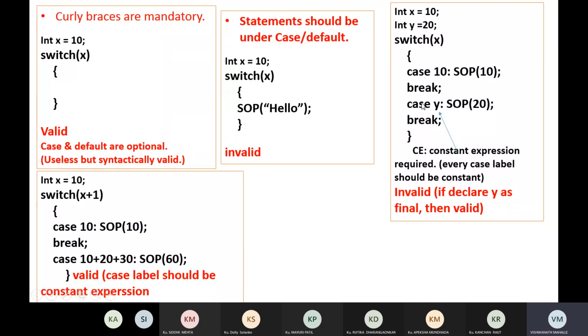Now here, what is this? Constant expression. Here I have written integer x is equal to 10, integer y is equal to 20, and I pass x to the switch. x is 10, so this statement will execute and then break. Now here I have written y. This y is a variable, not a constant. Here we are required to pass a constant expression, or we can write characters. So that's why it is invalid.